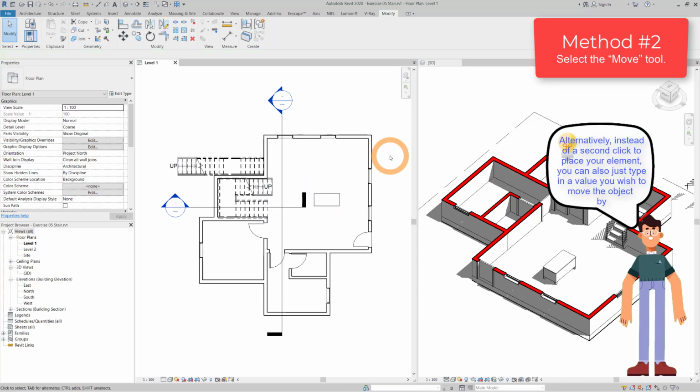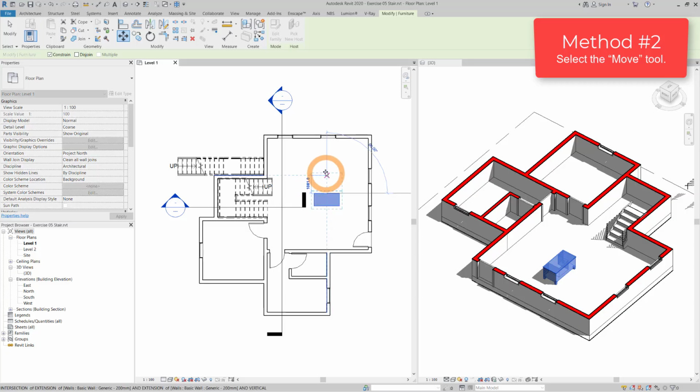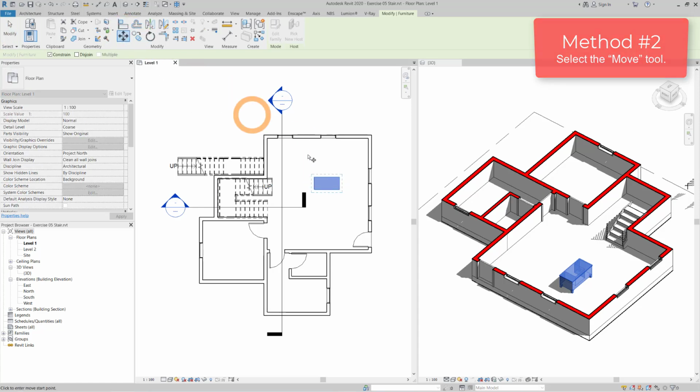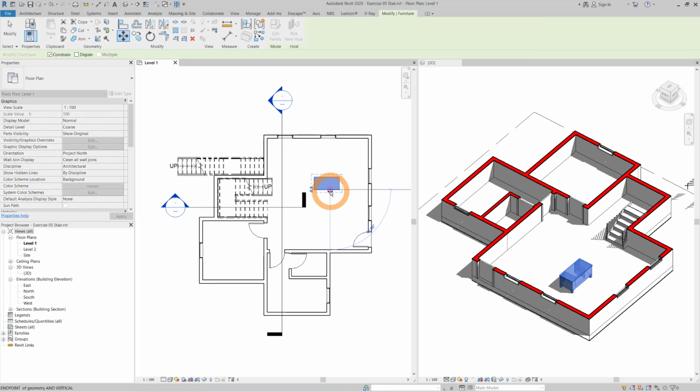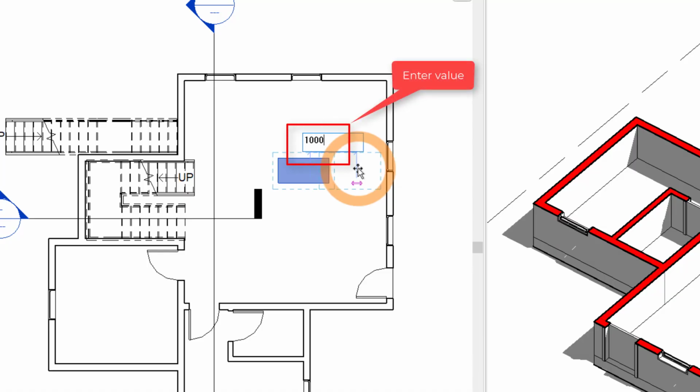Alternatively, instead of a second click to place your element, you can also just type in a value you wish to move the object by. Select the object, click the Move tool on the Modify panel, and then click for the starting point. You would then move your cursor to set the direction you want the element to move in, and then simply type a numeric value on your keyboard and hit the Enter key. Revit then moves the element that specific distance, in the direction you set with your cursor.